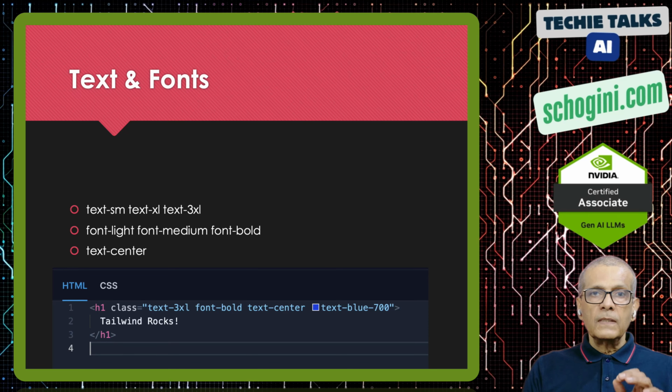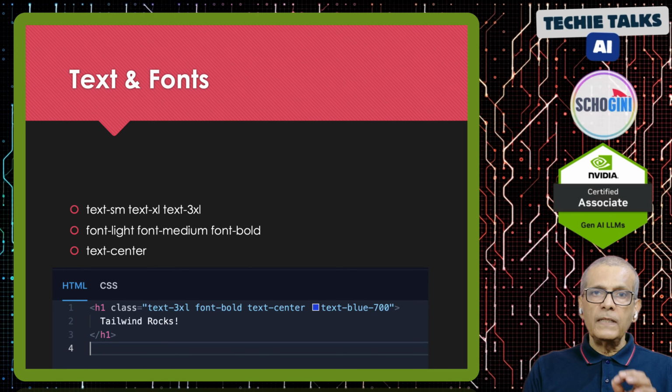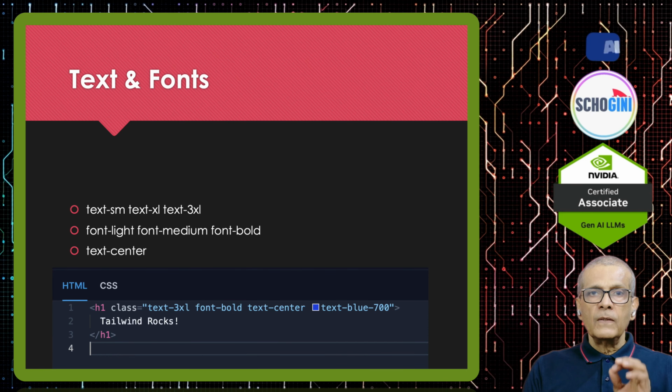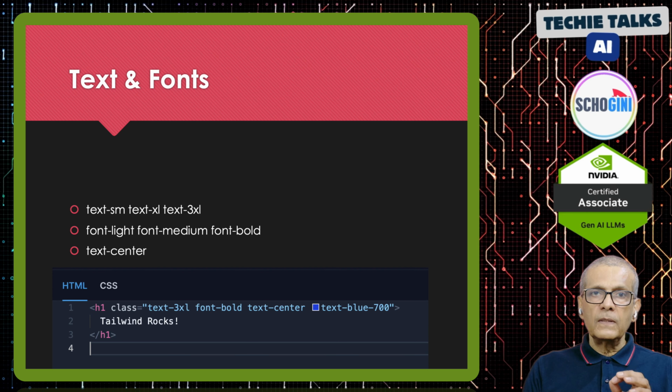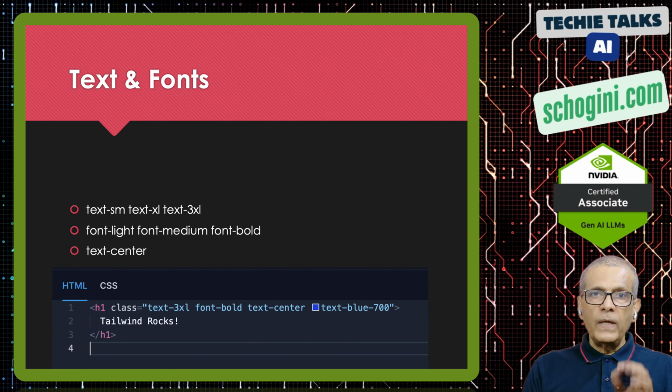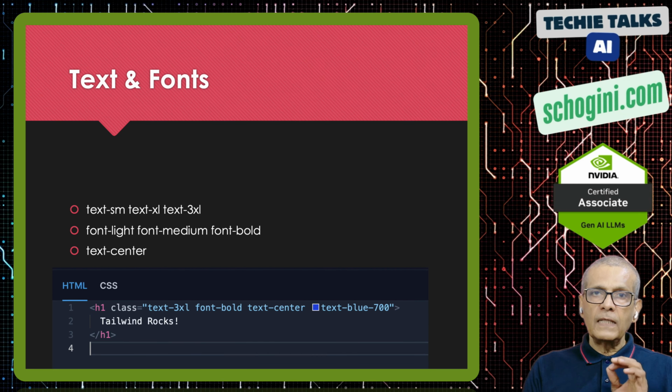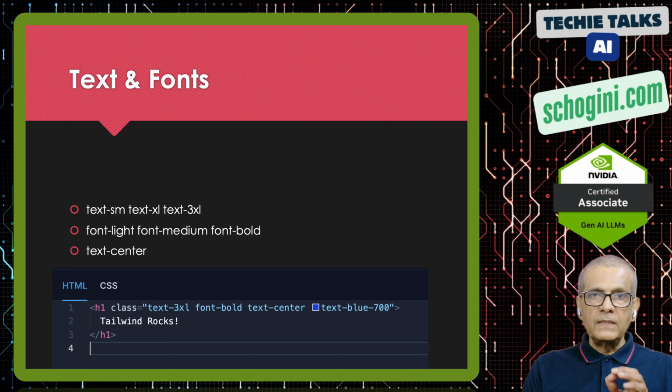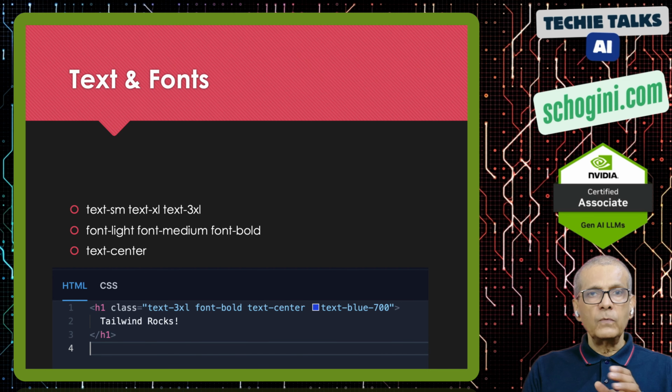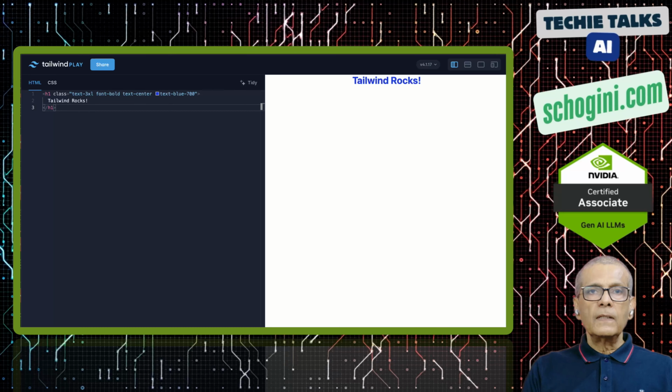Text and fonts. These are the only text classes you will need 99% of the time. Use the size classes to control importance and the weight classes to control emphasis. That is it. No messing with CSS font or font weight. So let's see the demo.